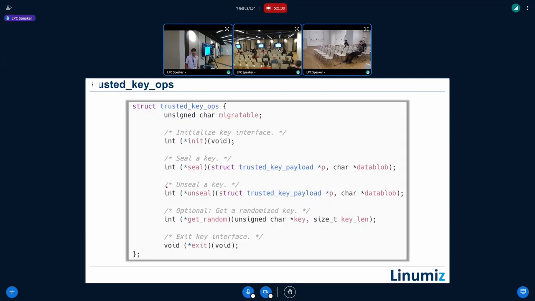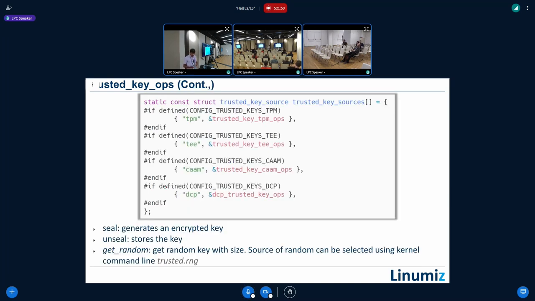When I say trust source, as I previously mentioned, there is a set of operations that need to be implemented: sealing, unsealing, and getting a random number. When you say sealing, you have, for example, a way to convert a key into a blob so that it is sealed. How do you seal it? It depends on the hardware.